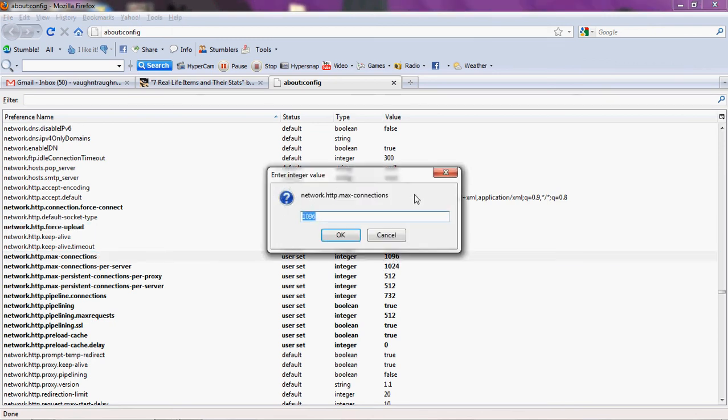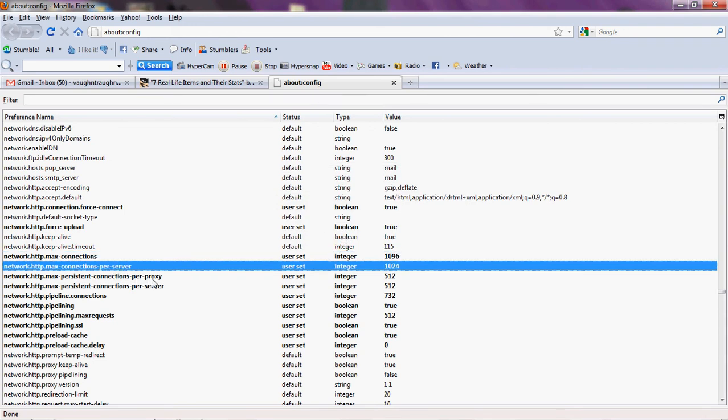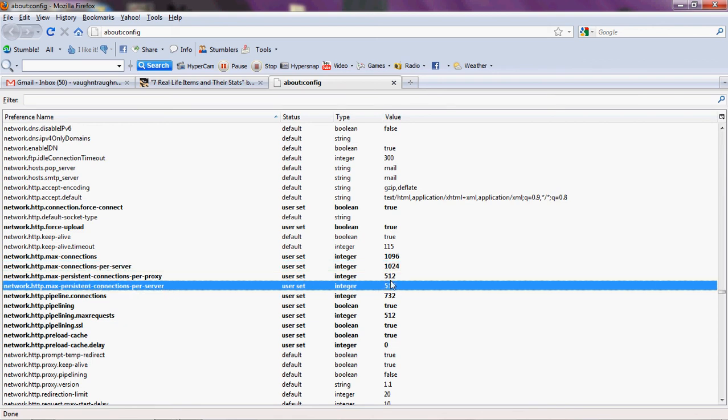Alright, down here on the connections per server, you can change these integer values. Just double click, and since this one's already in there, just put in your new number. Those change your connections to the server. You also have persistent connections per proxy and per server. You want to change those as well because the default values are very low. This allows a lot more data to come through your network.